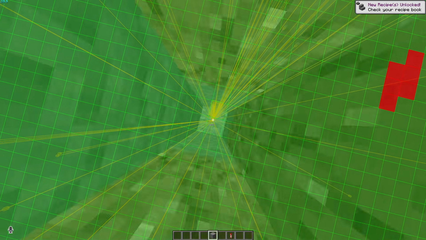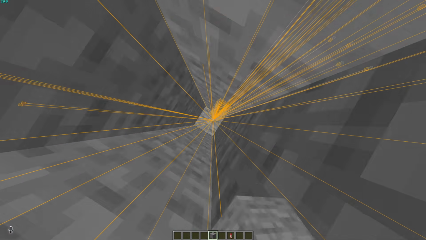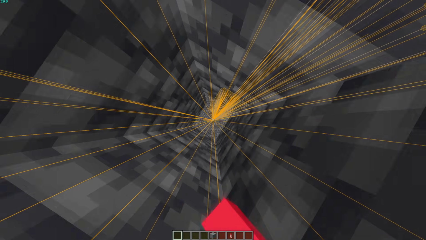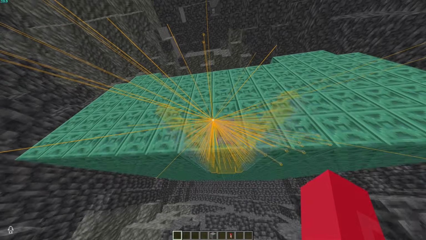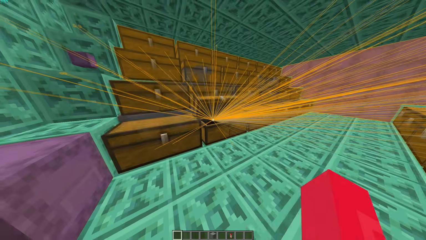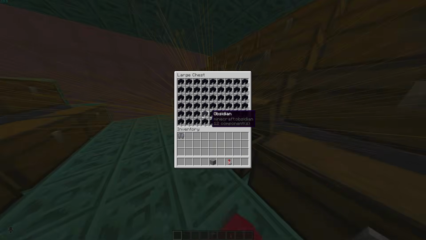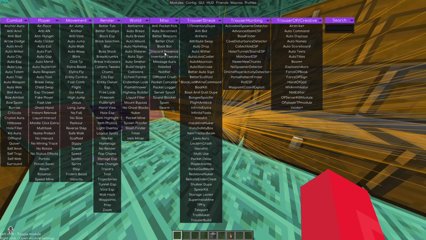And you go down to the base. You can turn off new chunks, just like digging down, because it kind of gets in the way. But there you go. Found a stash. And that's how easy it is to set up ESP. You can also turn off Discord presence, because that shows what you're on.